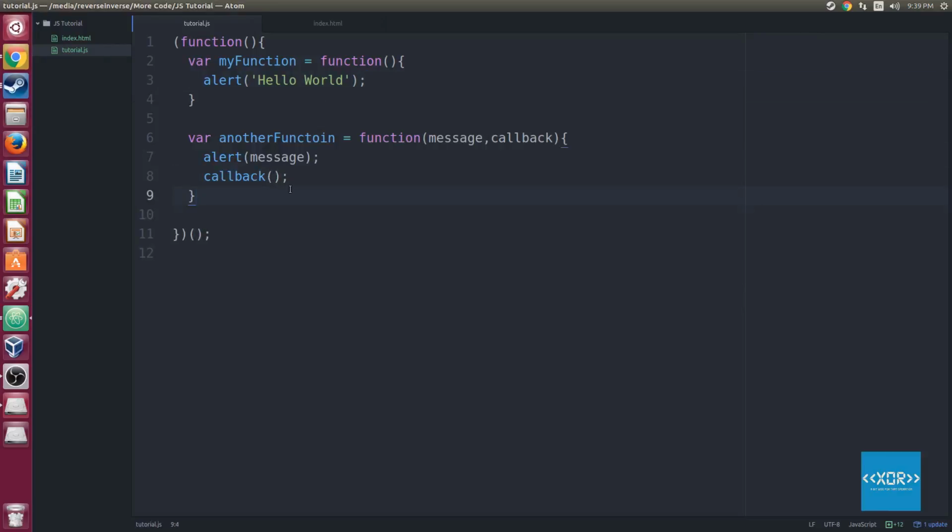Alright, so now we are going to call the second function. So I'm going to say another function, and we're going to first pass in a parameter of a string. So let's just say, I don't know, kazoo, and we're going to pass in a callback. Now, we pass in my function, which is declared up here, just like that, and then we simply end the line. So as you can see, I basically passed in this function as an object.